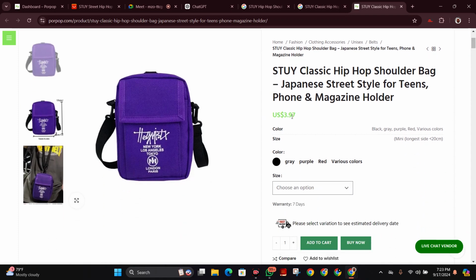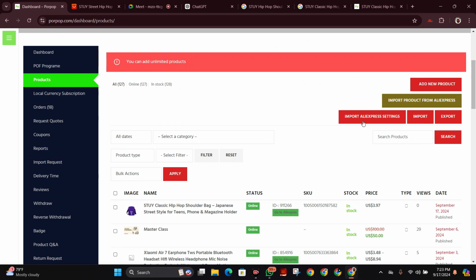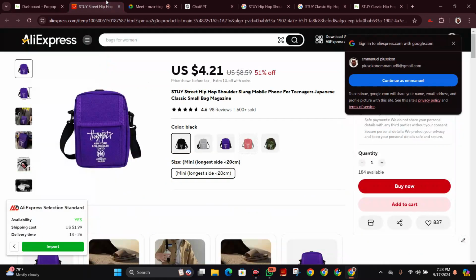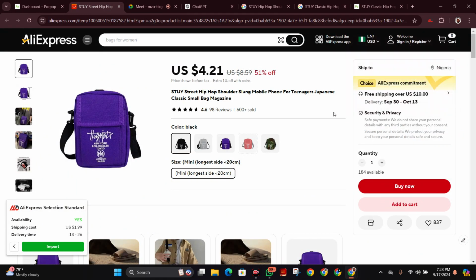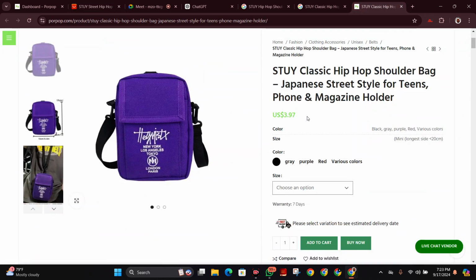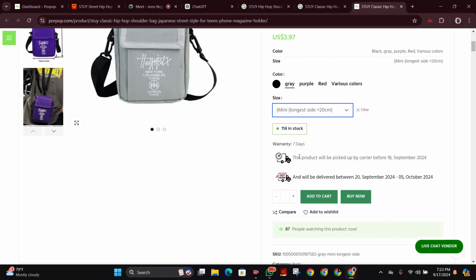So right now, I'm not talking about how to import product. That's why we didn't talk about prices. If we are talking about how to import product, we'll talk about how to come here. AliExpress importing settings will adjust the price before we try importing the product. That's why I really don't know how much the product costs, 4.21. Why would I import something for 4 points and be selling for 3 points? Although there are variations that cause those prices to be like that.